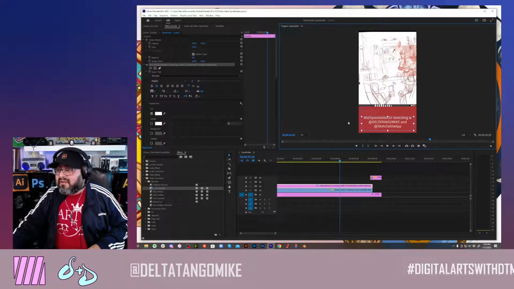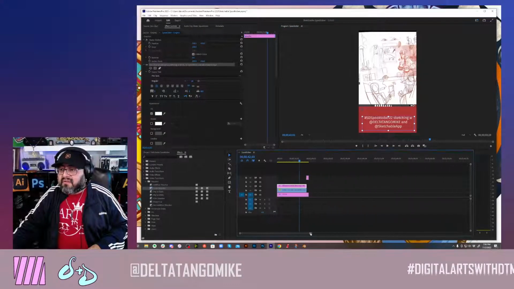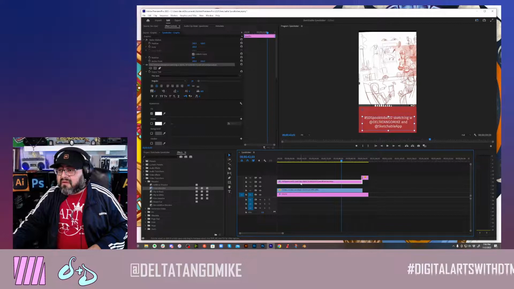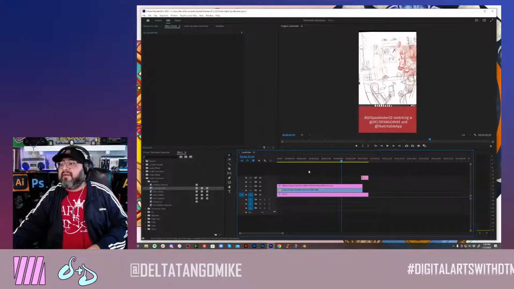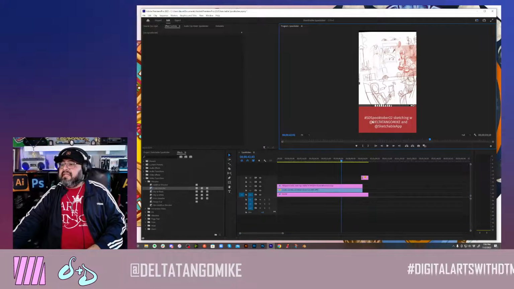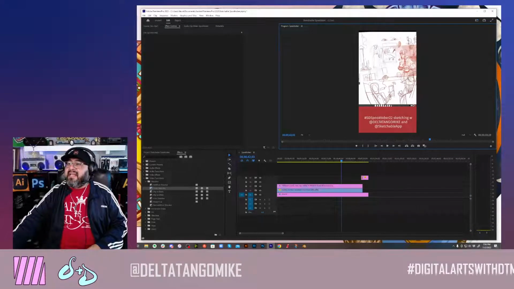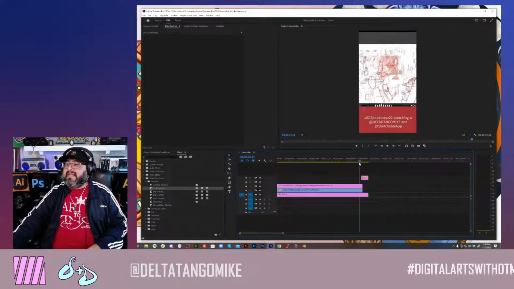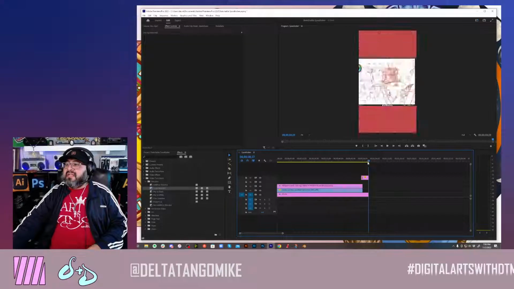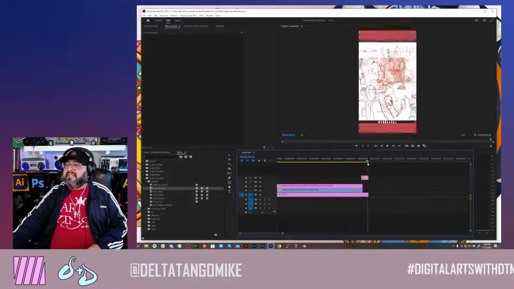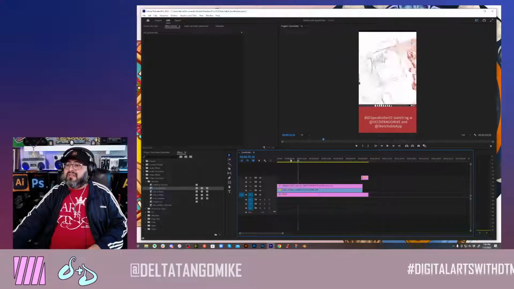I don't care. It's right there, and it's stuck inside of the same layer as a rectangle. I'm cool with that. I'm sure that there's a better way of doing that, and I did it wrong, but it's all cool. I don't care. It says SD Spooktober 22, sketching with Delta Tango Mike and Sketchable app. There it is. There's the artwork happening. And then when it ends, it just ends and that's it. That's good. There it is.